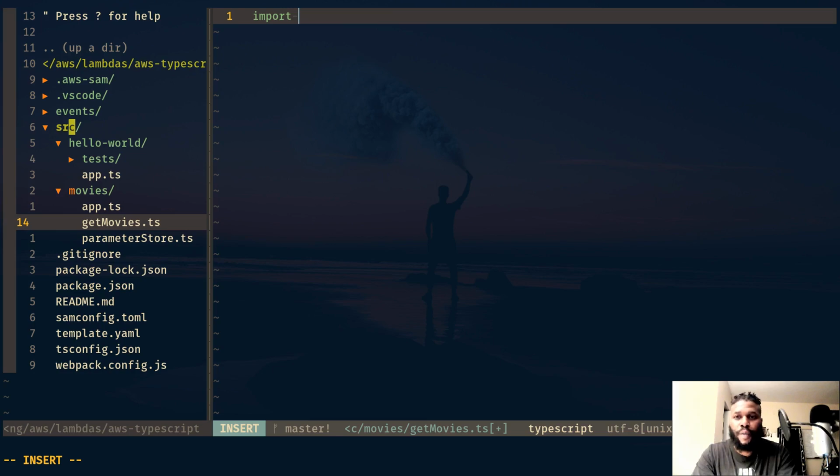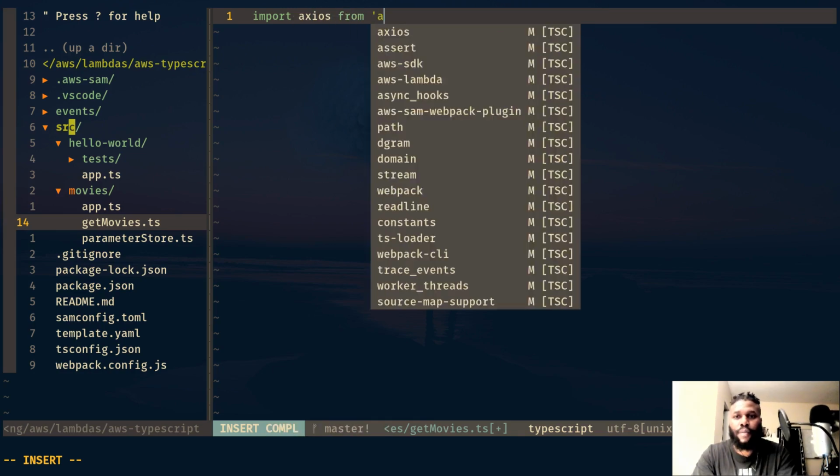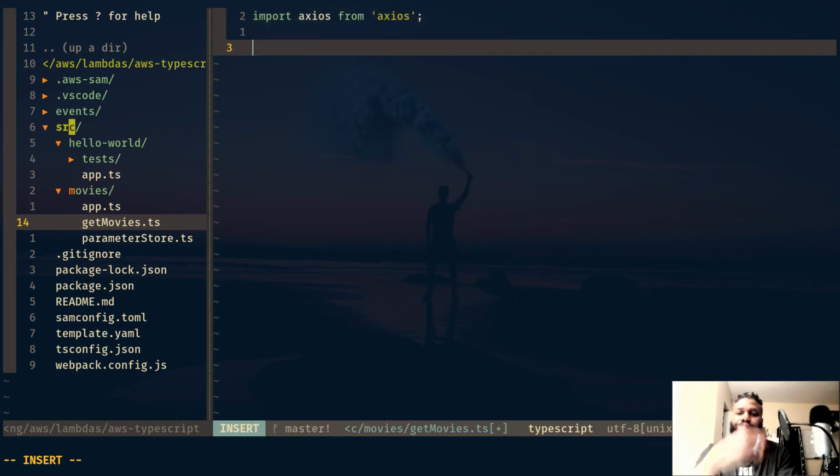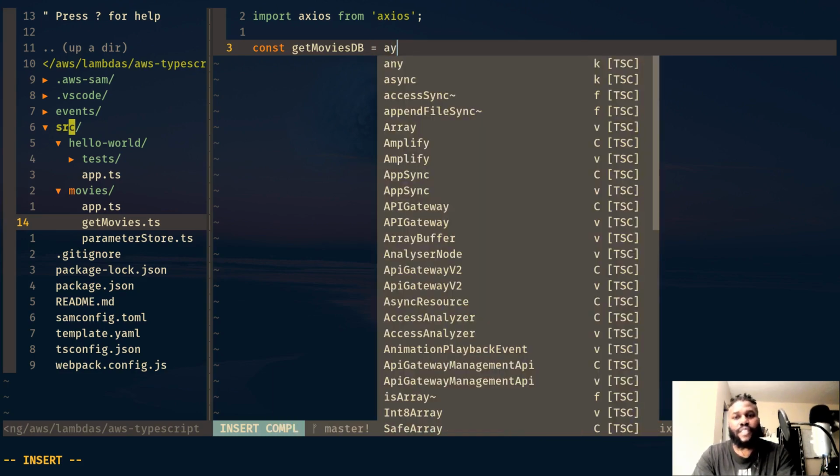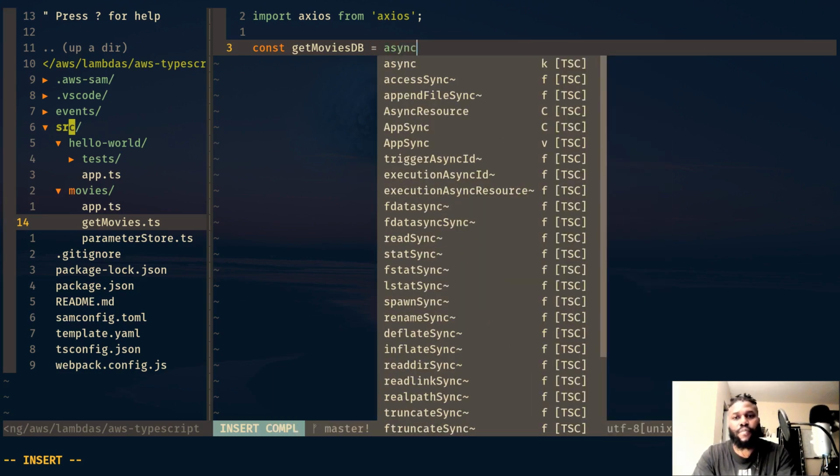But so we're gonna import Axios from Axios. Okay. And now that we have that, we actually need to write a function to get movies. So let's say getMoviesDB, get movies DB equals, it's going to be async again because we're using Axios.